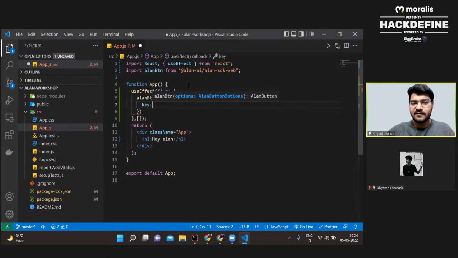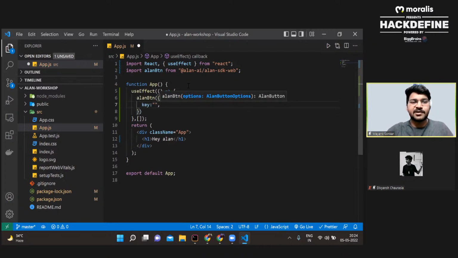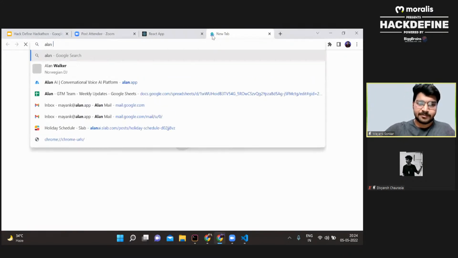The first parameter it will take is a key. The key is the most important part of this app. Without a key, you are not able to integrate Alan in a React app. So let's find out where this key is. To find this key, we need to go to our Chrome and just go to alan.app.